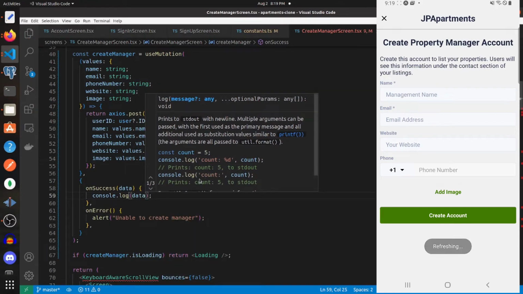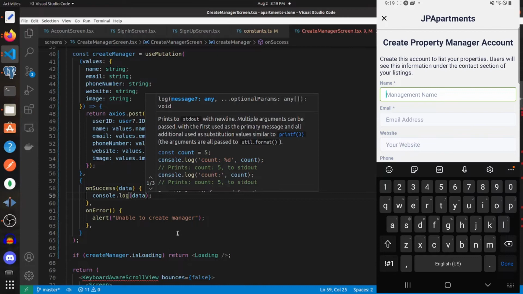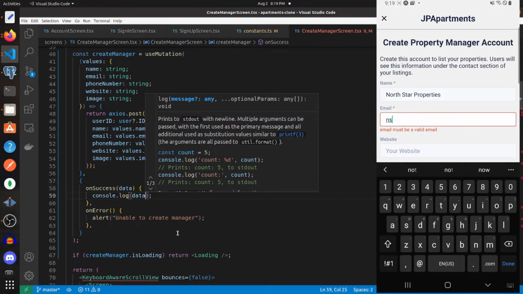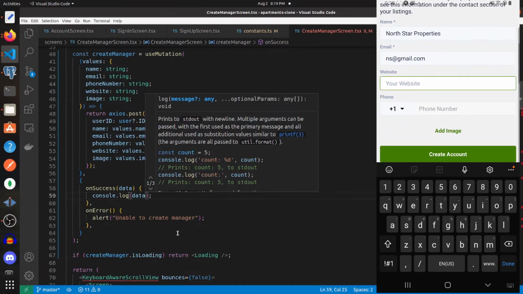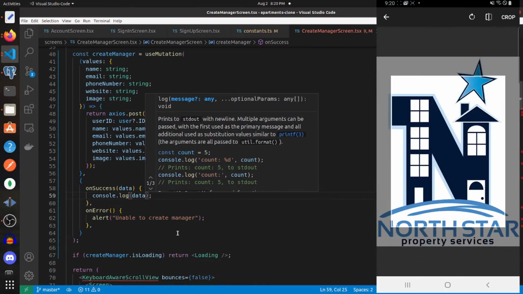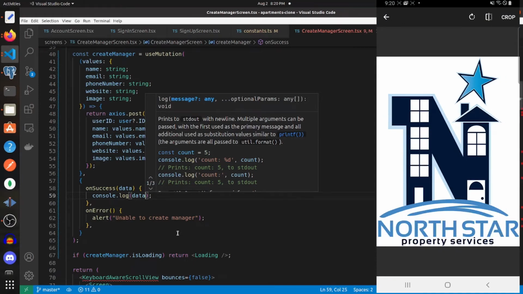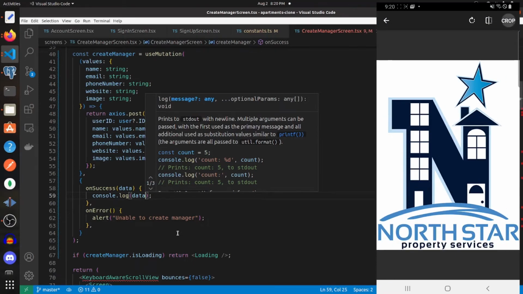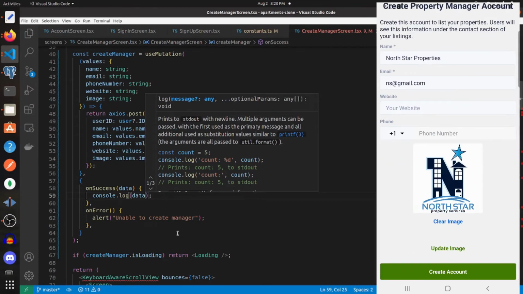And let's demonstrate actually creating a manager and adding that image to your S3 bucket. So here for this manager, we'll just create a new management name called North Star Properties. Here for this email, we'll say ns@gmail.com. Website we don't need, phone we don't need, add an image, and here you've got this boilerplate image, and here we'll crop this image, and then let's create the account.